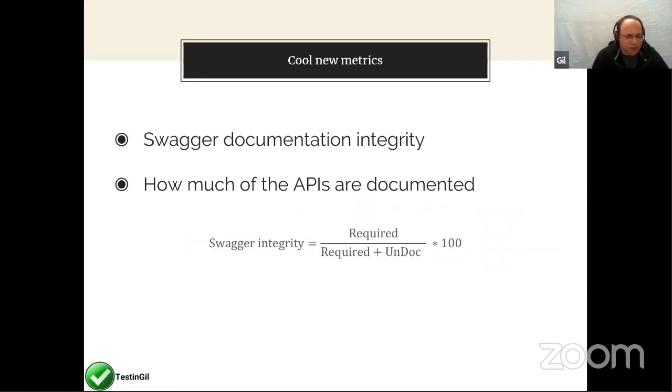We also started, again, from the management point of view, adding a couple of measurements or new metrics that were giving a higher level view of what's the situation overall. And this is one of them, the Swagger documentation integrity. How good is this thing in terms of documented?